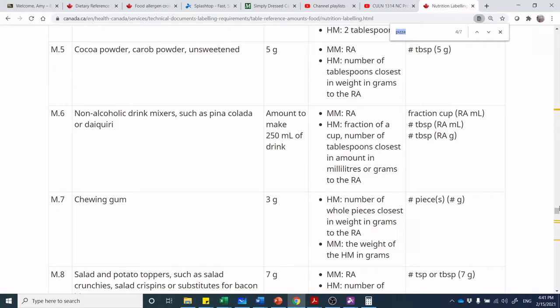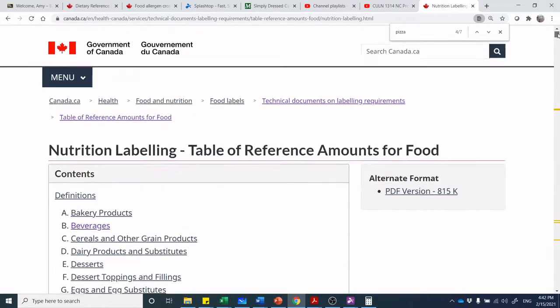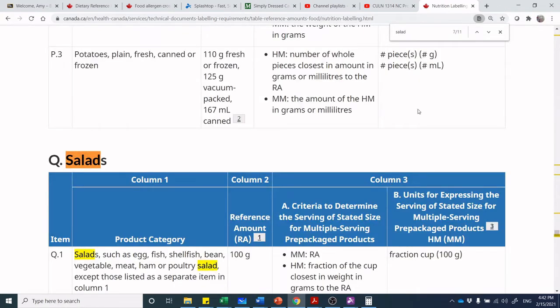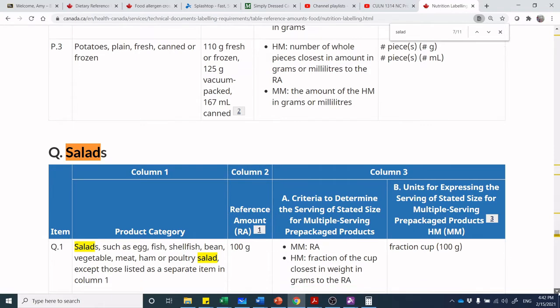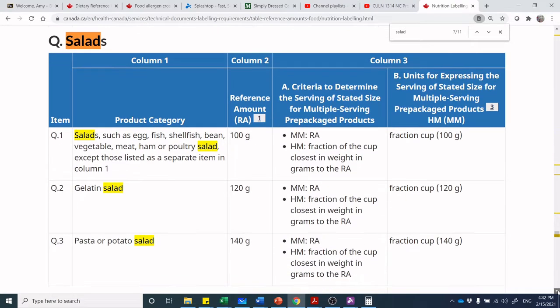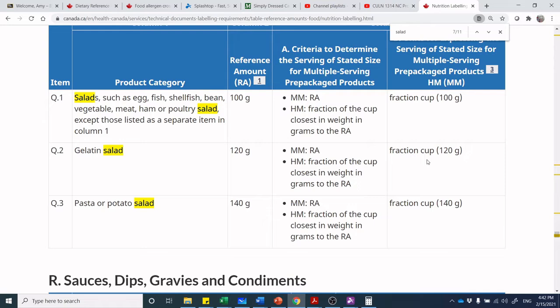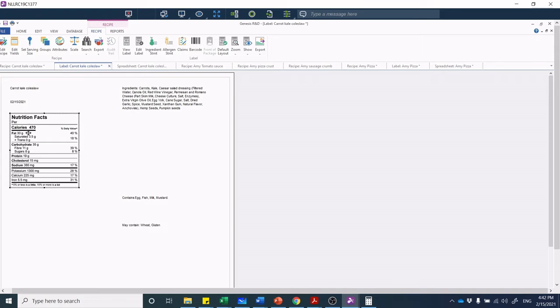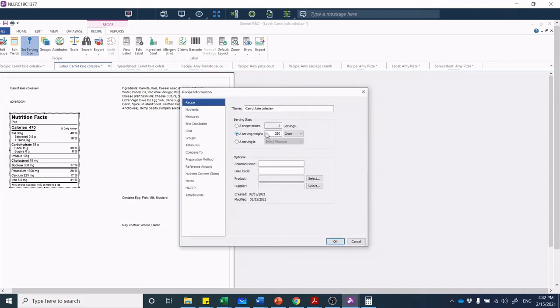So just a quick reminder, let me go back to the heading on here. This is the table of reference amounts for food. If I type in salad, salads such as egg, fish, shellfish, bean, vegetable, etc., the reference serving size is going to be 100 grams. And so I could, within my ESHA, define that serving size as per 100 grams. So let's go into set serving size, and a recipe serving size is 100 grams.